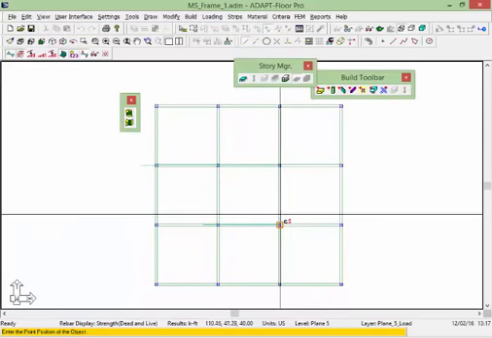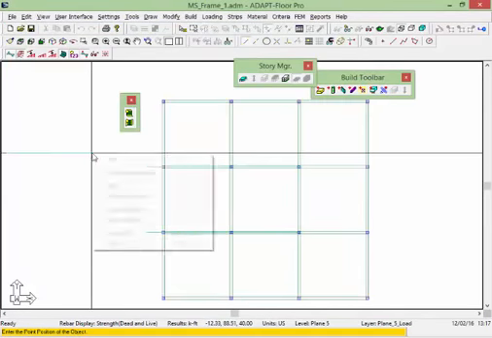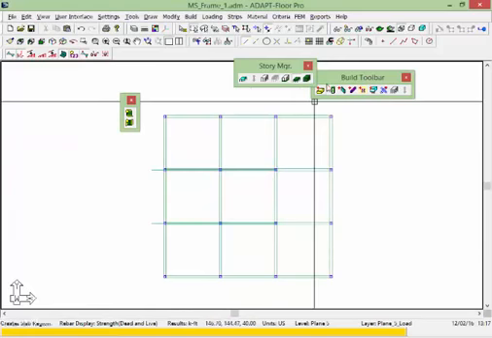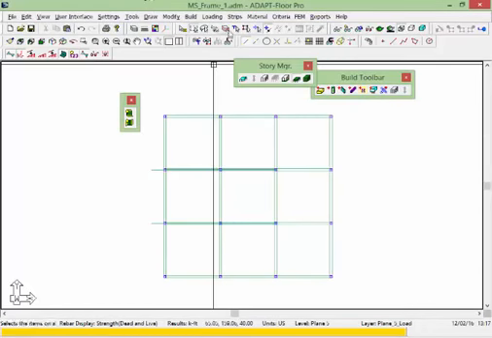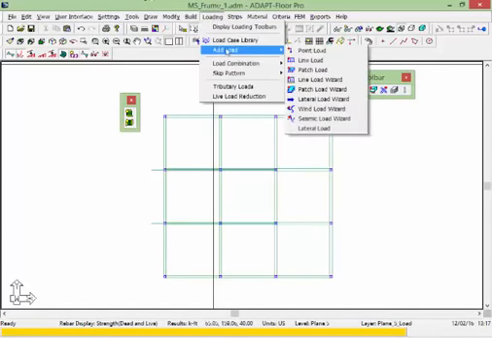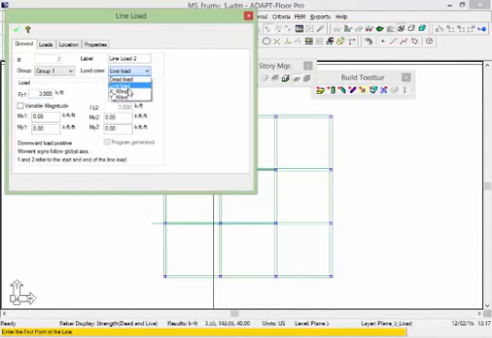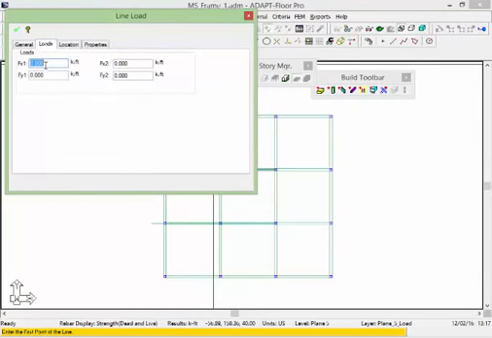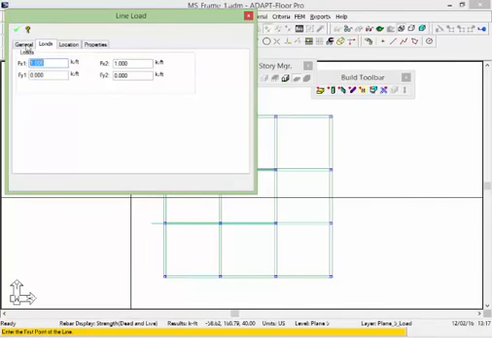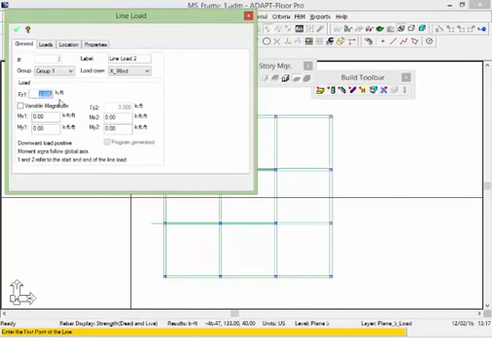And then I'll also add a line load along this edge and this edge, just to show some variance in how the loads could be assigned. So we'll add load, line load. Again, this will be assigned to wind X, and the magnitude we're going to say is 1 kip per foot. And this FZ1, we're going to change that to 0. We don't need a vertical load, just a lateral.